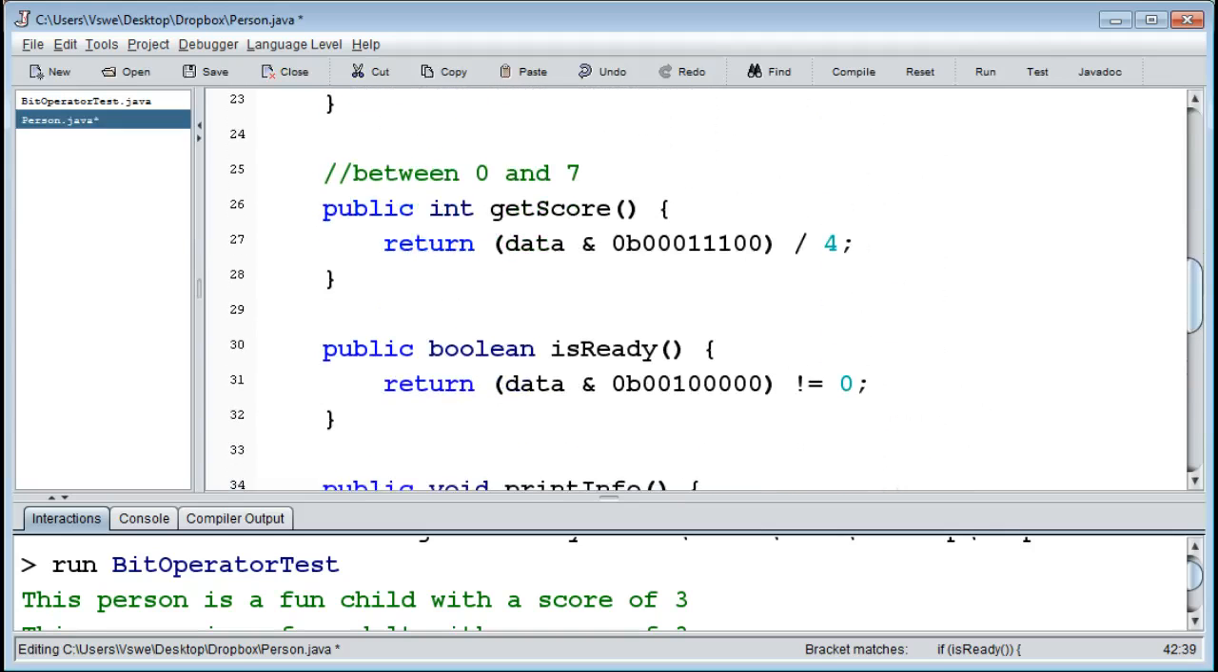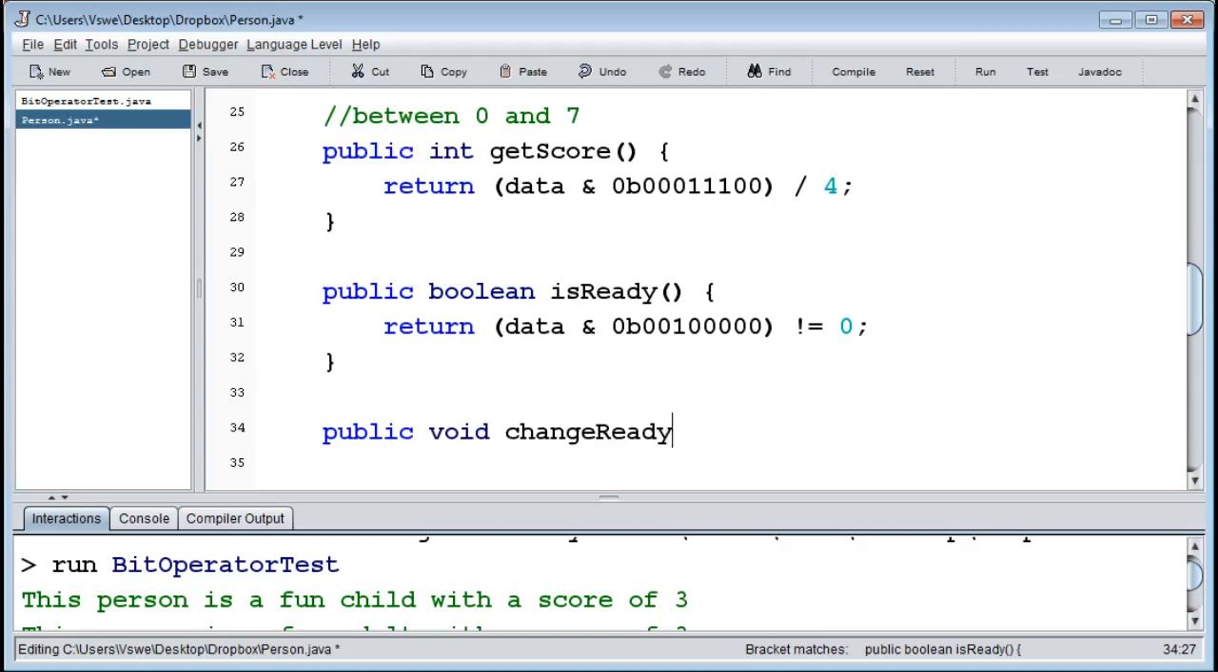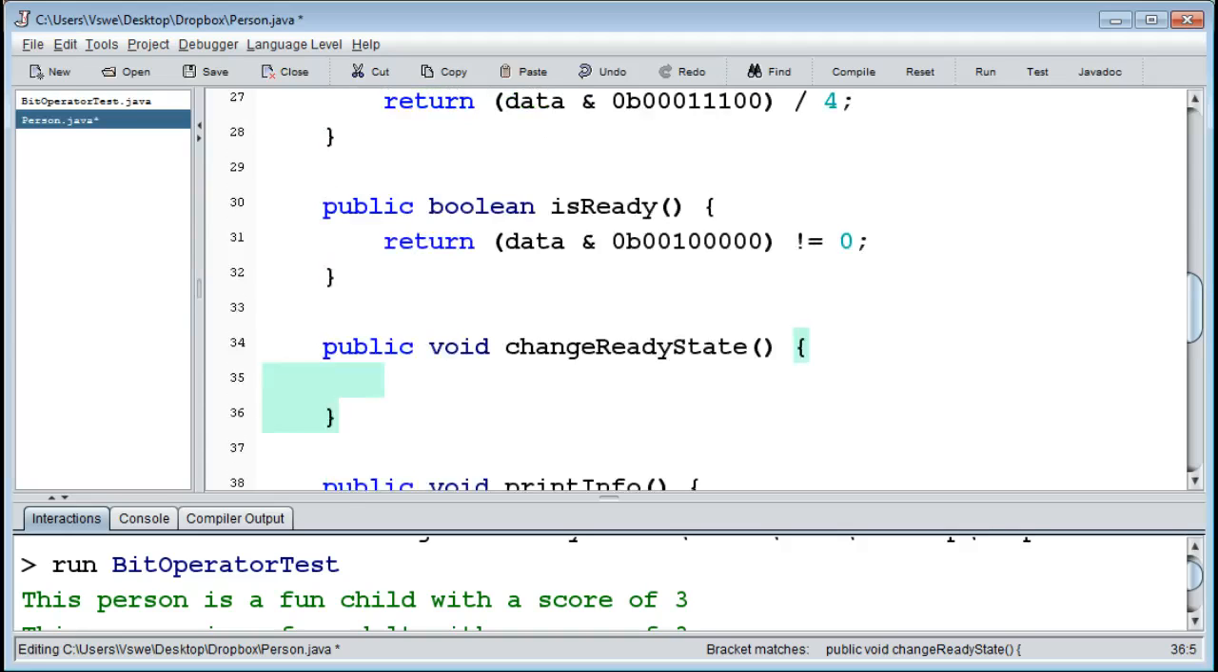And what we want to do now is, well, what do we want to do? Well, I want a method that is going to change the ready state. So if you were ready, then you're not ready anymore. If you were not ready, then you will be ready all of a sudden. So public void changeReadyState, or flipReadyState, or whatever, like so. Okay, so what is this going to do?